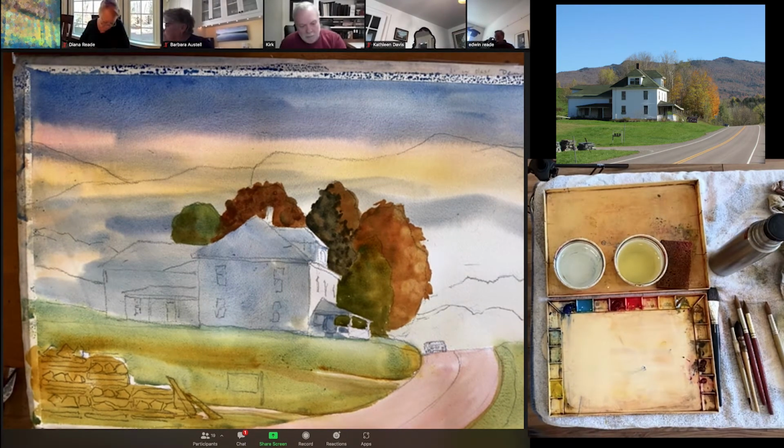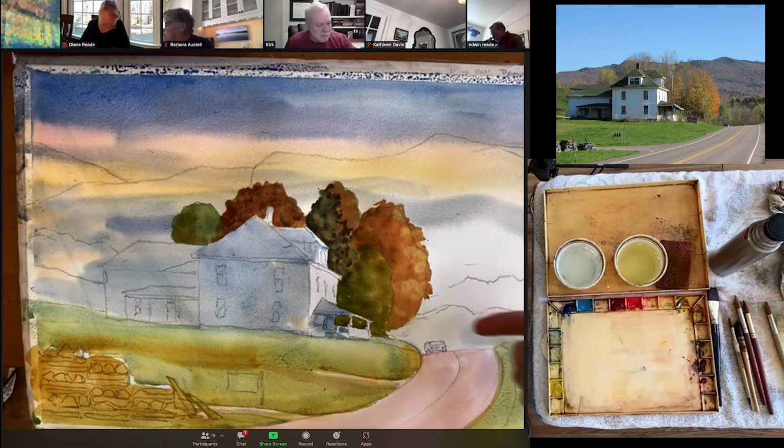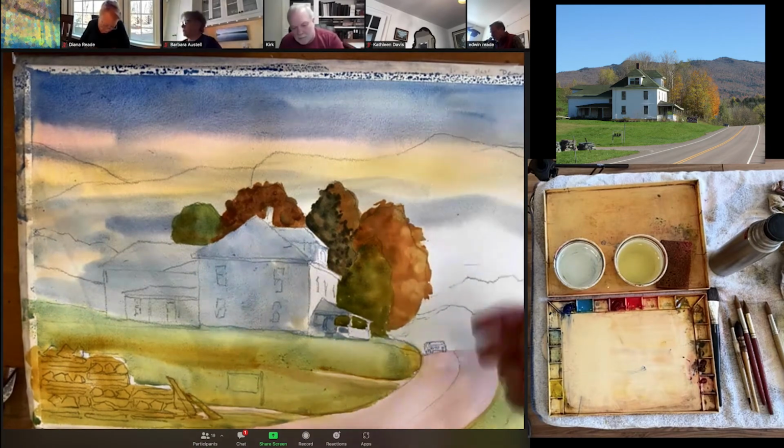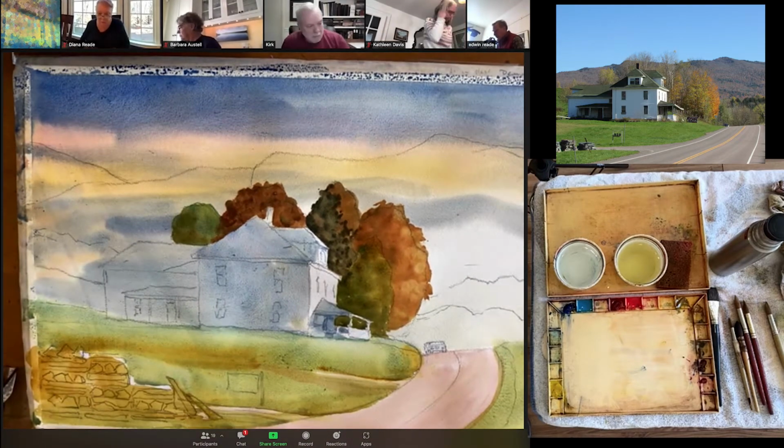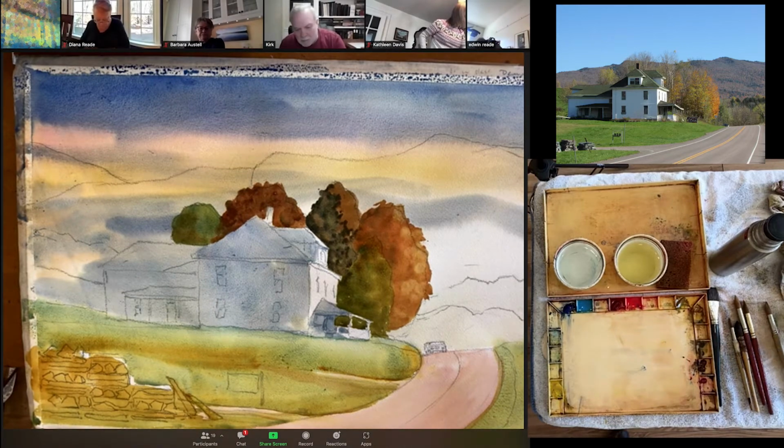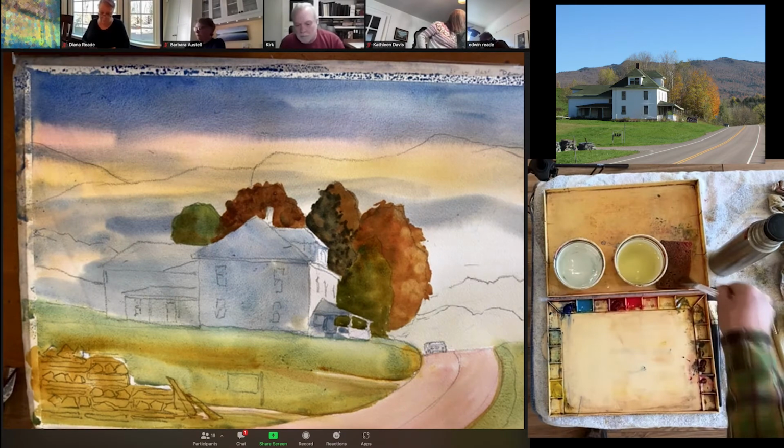Okay, I'm ready to dip back in. I'm going to save the mountains. I'm going to do the mid-level trees above the road and behind the farmhouse. And maybe I'll fuss around a little bit with the wood pile. Before I do that, okay, so everyone's looking up.